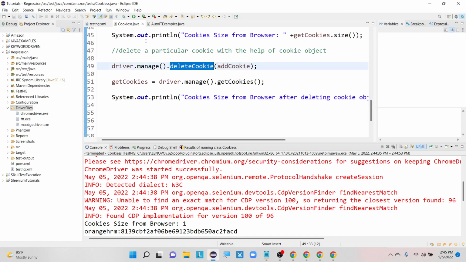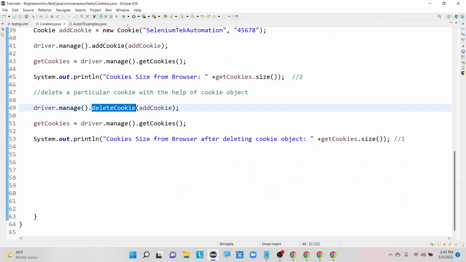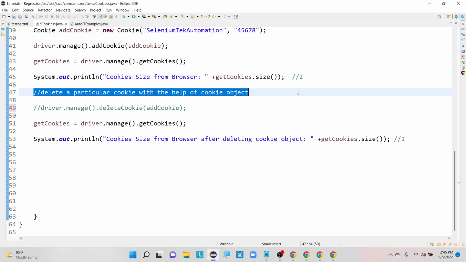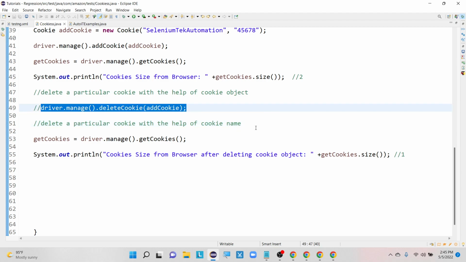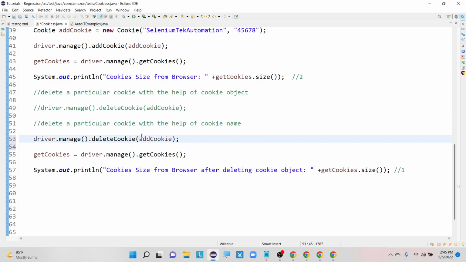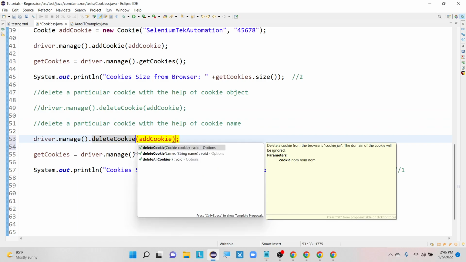Now we will see how to delete a cookie with the help of the cookie name. So let me comment this line. Now let me delete a cookie with the help of the cookie name. It is the same line, but the method will be different here: delete cookie, control space, cookie named, you can see.